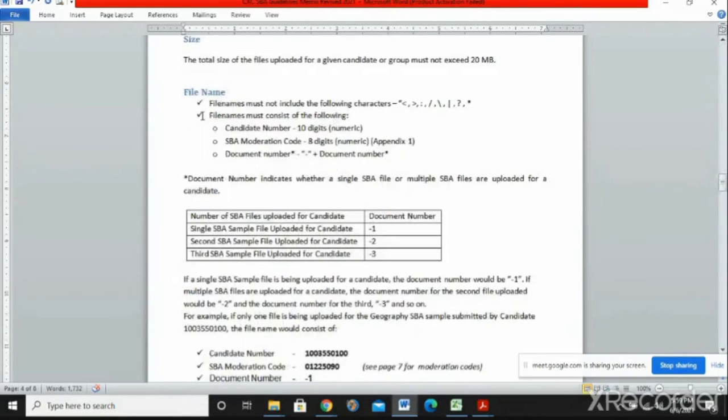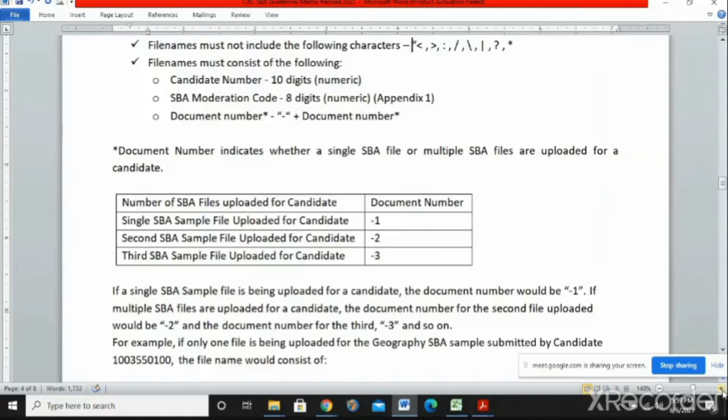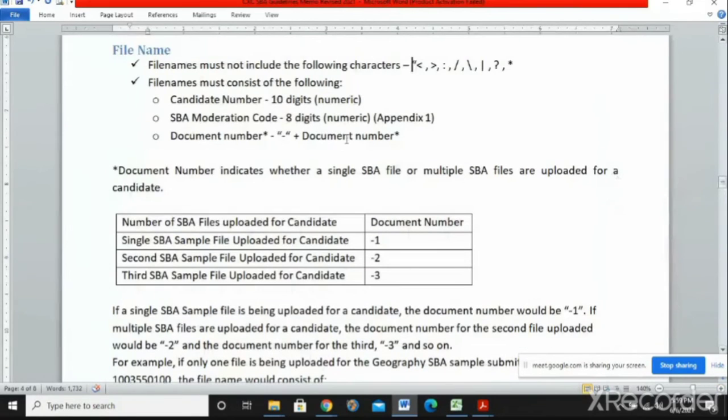So first of all, the file name can't have any of these symbols that you see here. So no greater than, less than, comma, semicolon, none of these signs right here, right? The file name will consist of, let me make this a bit larger, the candidate number, the SBA moderation code, and a document number. So it's all of these numbers that are going to come together to make the file name. All right.